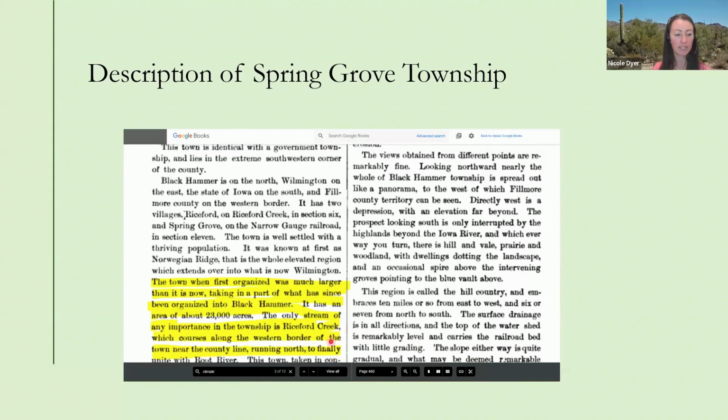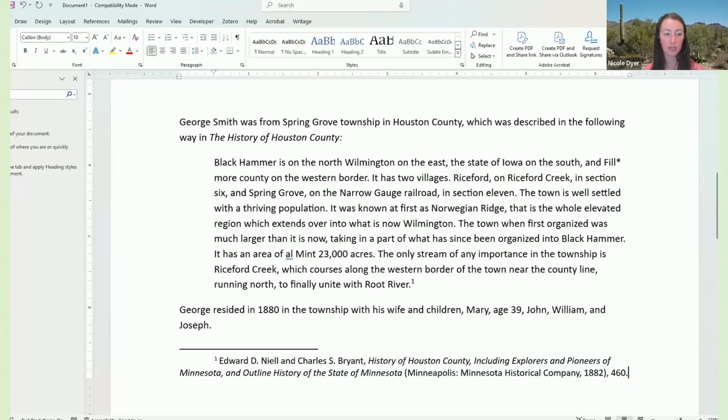So here's an example of how I would use this in my report. The town, when first organized, was much larger than it is now, taking in a part of what has since been organized into Black Hammer. So it talks about how Spring Grove and Black Hammer were part of the same town. If I don't know how to make this into my own words, I can just do a block quote. So that's what I opted to do in this situation.